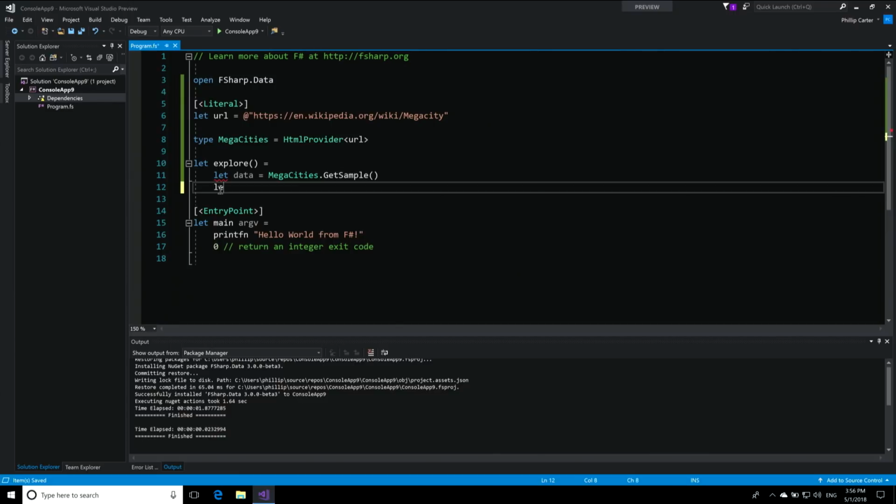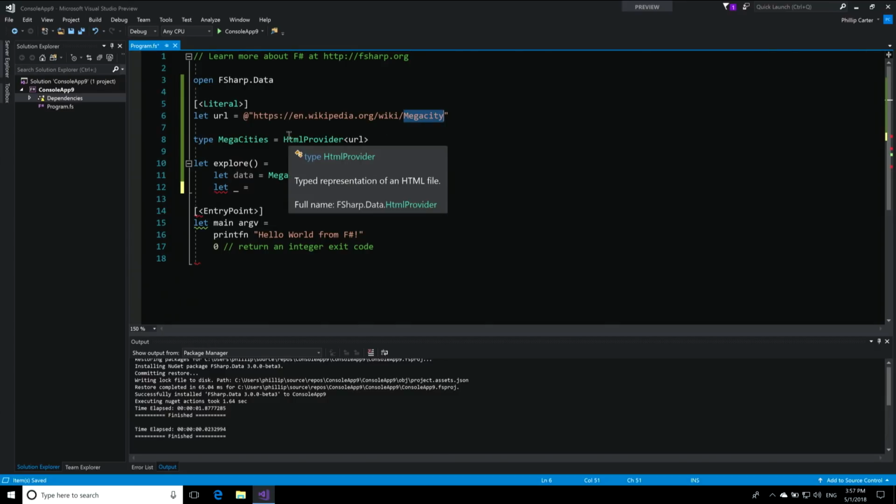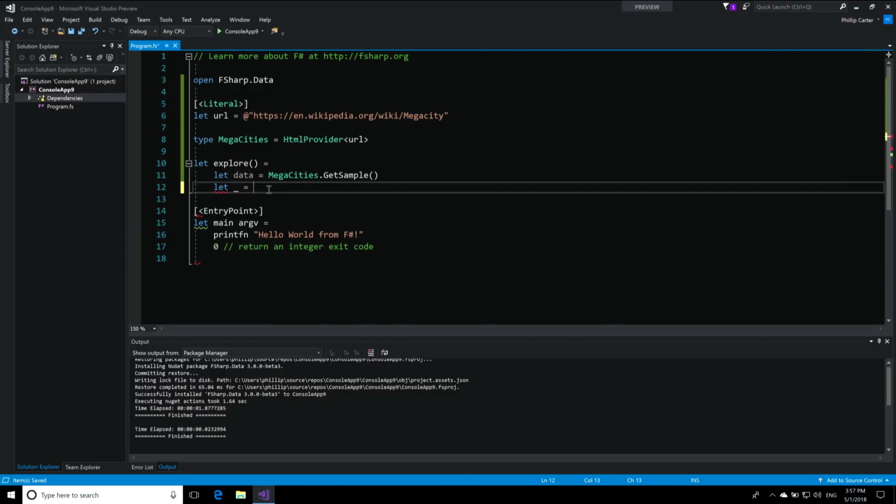Out of curiosity, with these providers, can you get multiple samples and they're additive, such that it gets smarter about the data, or is each call to get sample exclusive and replaces what it knew before? It replaces what it knew before. Okay. So basically, if this content changed over time, or if I passed in a different URL, then the data that I get is going to be different.